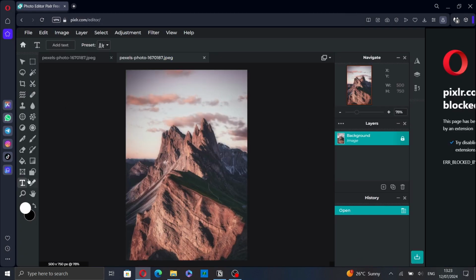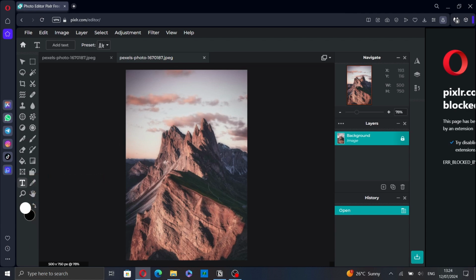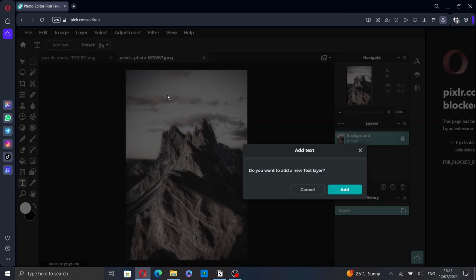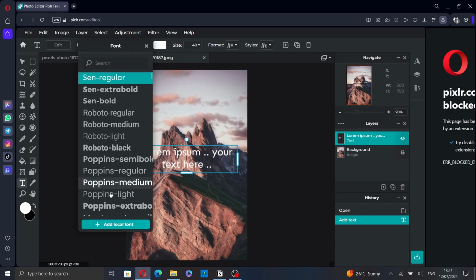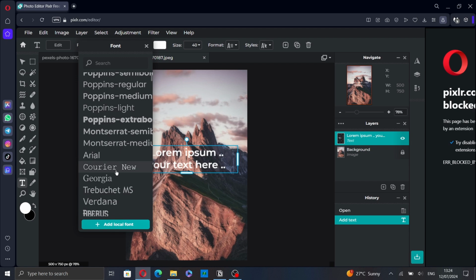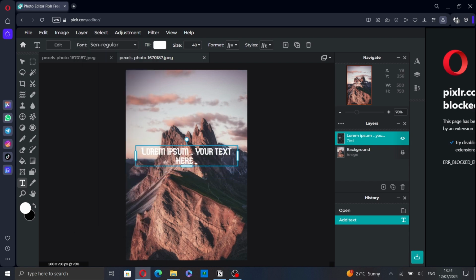Now go to this icon here and click on it, then click somewhere in the picture. Here you can see, do you want to add new text layer? Select add, and now you can change the font. Just click on font and select the font you want. Let's select this one, for example.